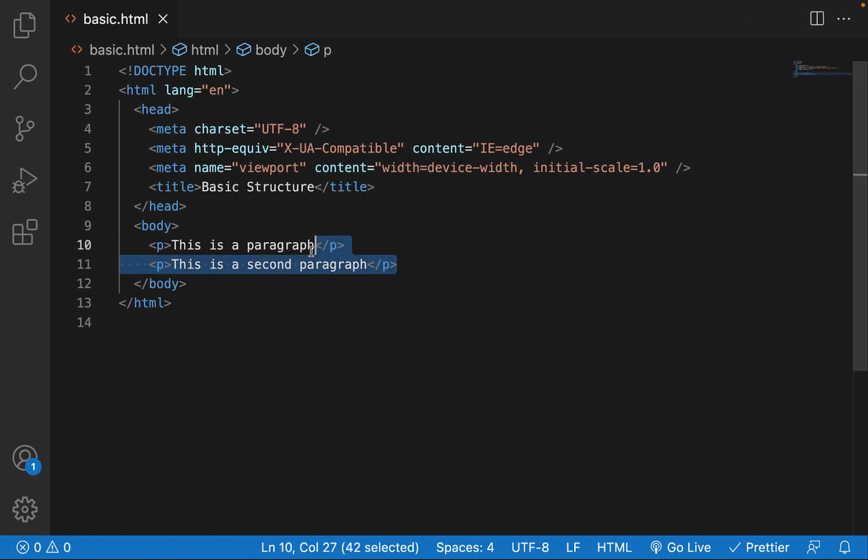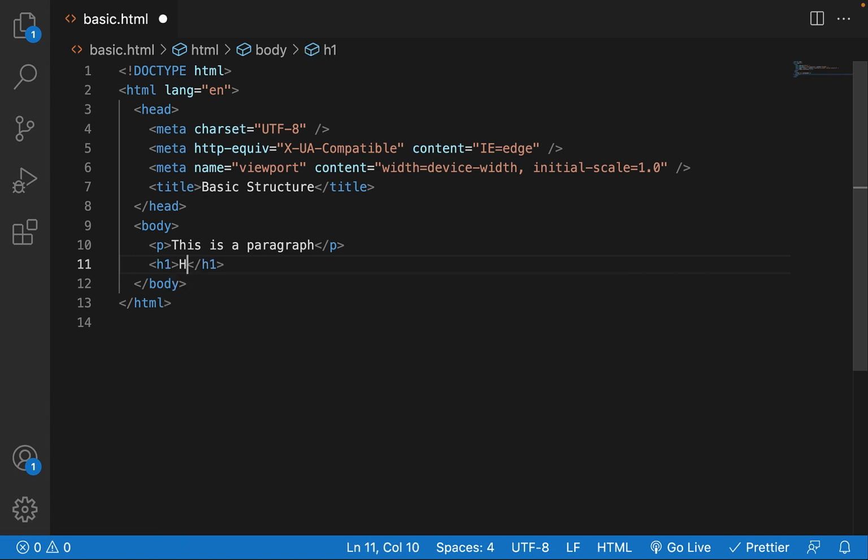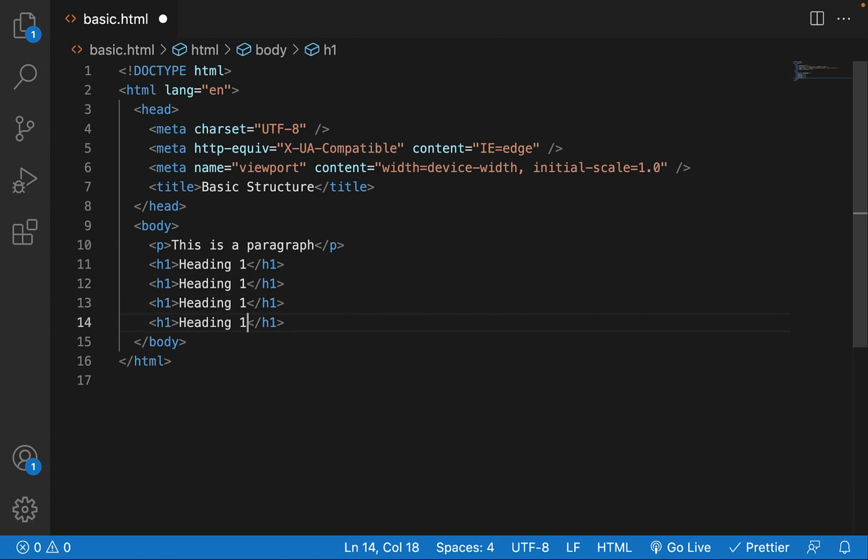Another thing I want us to learn inside of HTML, let's delete the second paragraph, is our heading tags. We have 6 heading tags in HTML that allow us to create heading text. The first one is the H1, and we can type something like "Heading 1". Let's duplicate this 6 times, so we have heading 1, heading 2, heading 3, heading 4, heading 5, heading 6.